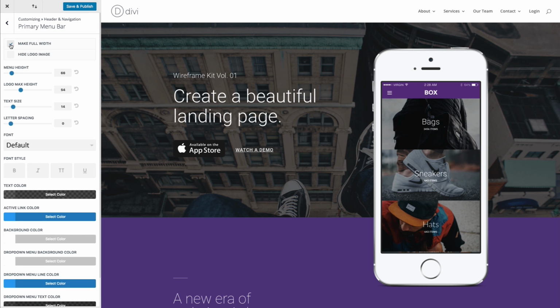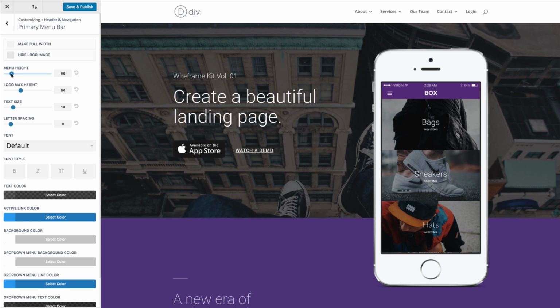For instance, I can make it full width. You can see that the logo now goes all the way to the left, to the full extent of the browser, and also the right aligned navigation menu goes all the way to the right side. I could hide the logo image if I wanted to. Helpful maybe if you have the logo displayed elsewhere in your header or something like that. These settings here will allow you to adjust the width of your primary menu bar. For instance, I could change the menu height.